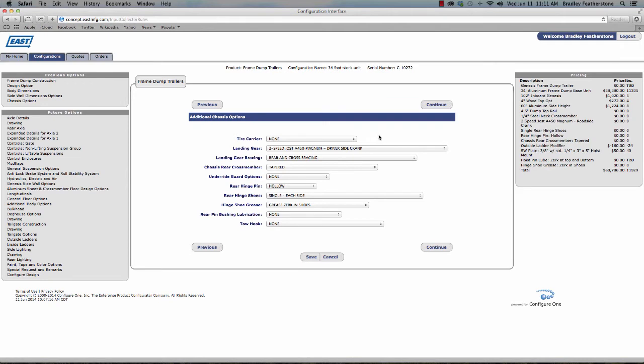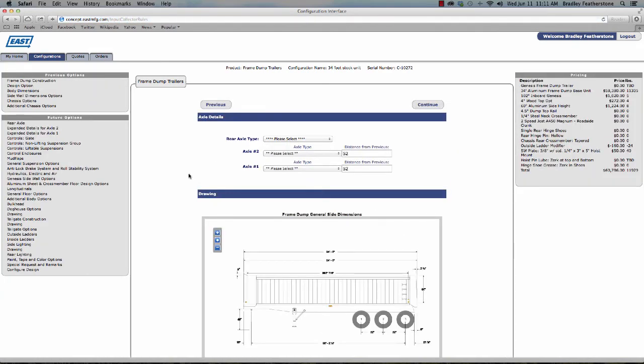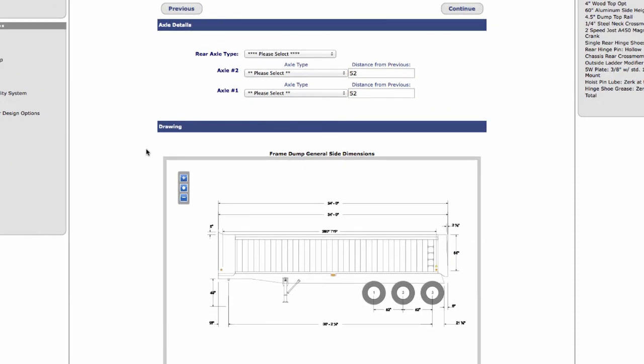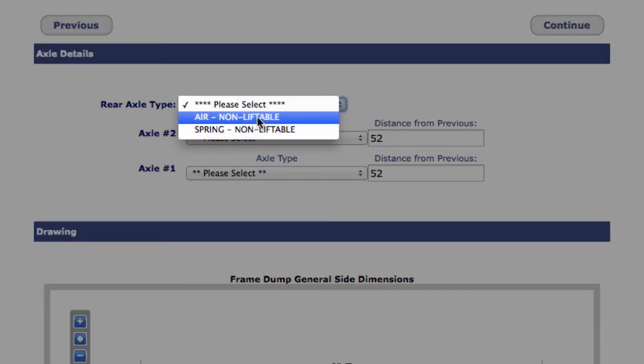All of the fields on this page have been defaulted to standard values, which we'll leave as is, so I'll click Continue again. This next page is the first time you'll encounter the drawing of the trailer. You can see all of the questions we've answered up to this point have determined a number of dimensions incorporated into the drawing. As we make changes, the drawing will change dynamically in real time. The first selection we're going to make on this page is rear axle type. We're going to select all air suspensions for this trailer, so we'll select Air Non-Liftable.